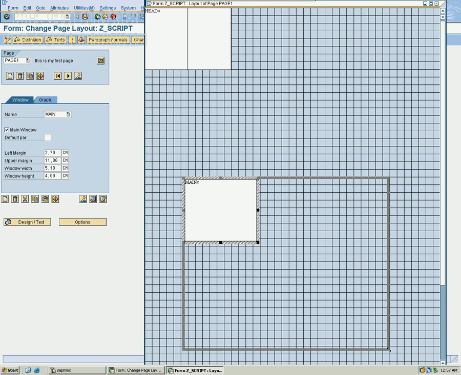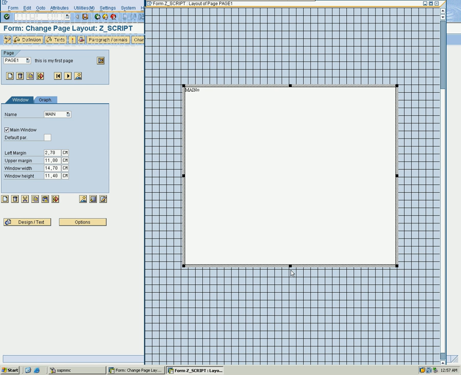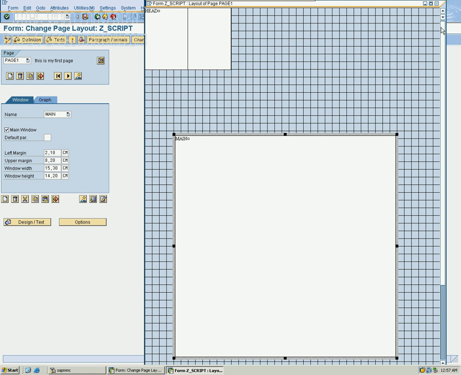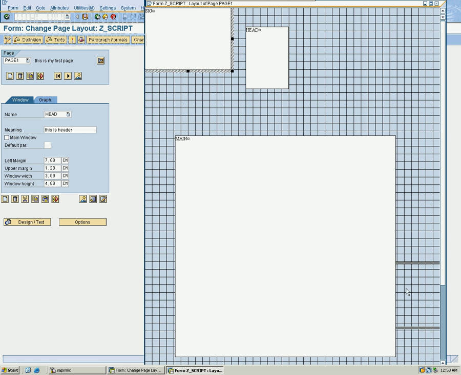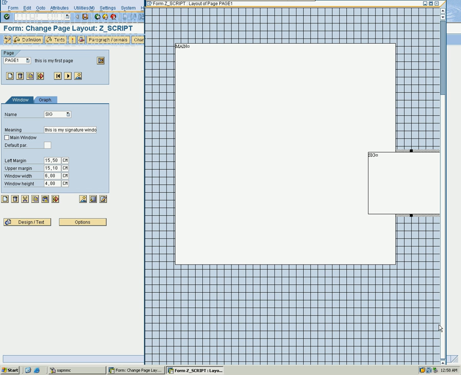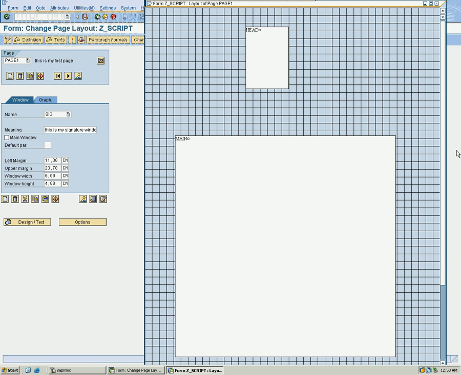This is the main window. This is the maximum length of the page. You can give how much length you want. I am giving the main window this size, and the other windows we have added: this is the head window, this is the signature, and this is the constant window. I am going to put this at the bottom. I am keeping that here. Now I am going to put the head window.